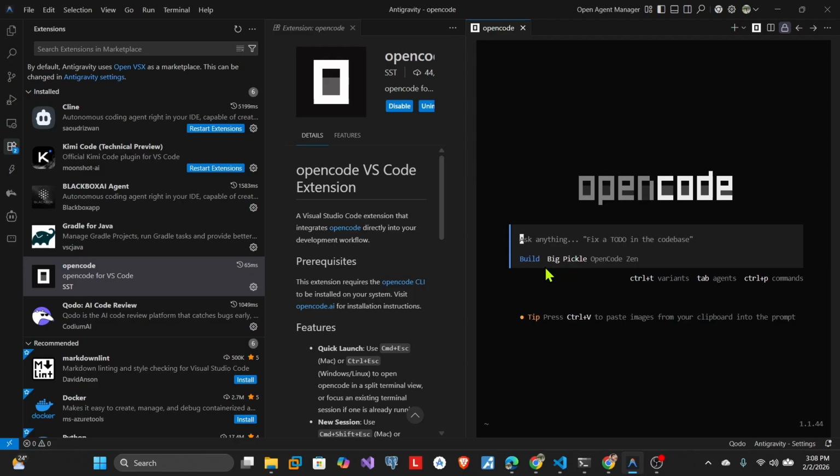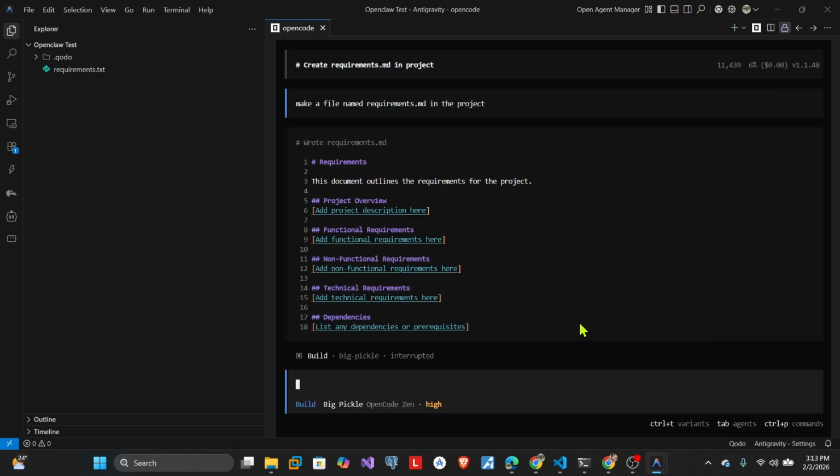Now you can see that we are in the OpenCode chat interface, ready to give the command. I give the prompt here: create a new file named requirements.md in our project directory.